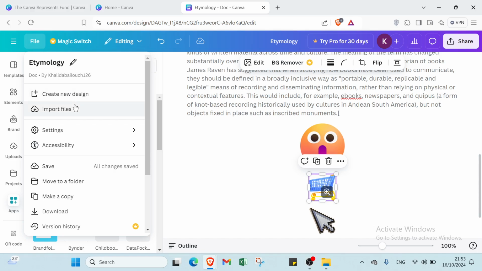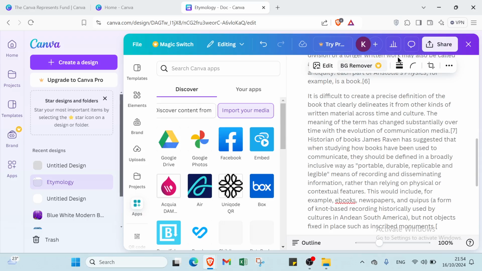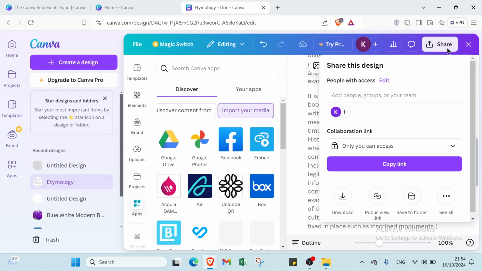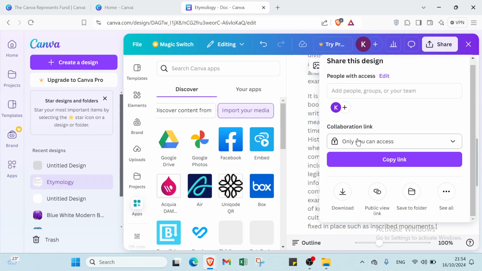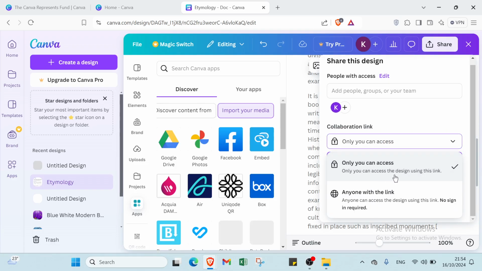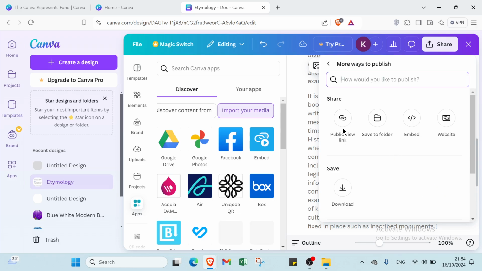Then we have file. For example, create new design, import files, settings, accessibility, save, move to a folder, make a copy, download, and version history as well. Then here we have also other things. And here, if we want to share something, you click over here and add people, names, groups, or email. And also here, if you want to select only your access, the design using the link. Or here we have anyone can access the design using this link, no sign-in required. And also here we find other options like download, public view link, save to a folder, or see all. Here we find other things: save to folder, embed website, or download.